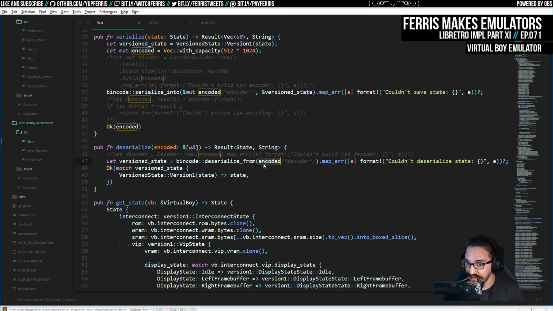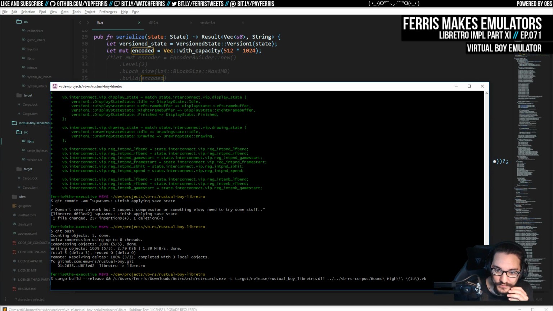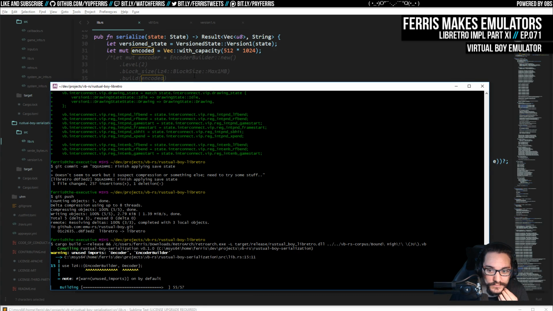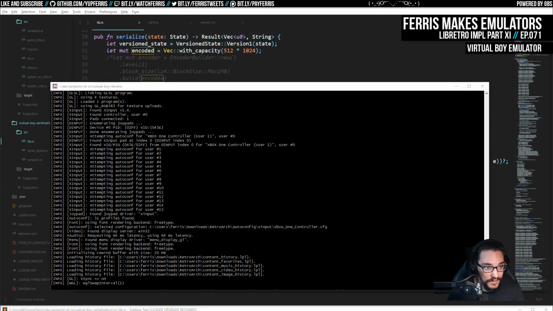Or maybe this does implement read. Maybe a slice implements read. Or maybe deserialize from works on a slice. I don't know. Seems to be okay. I'm really excited to see this actually work.